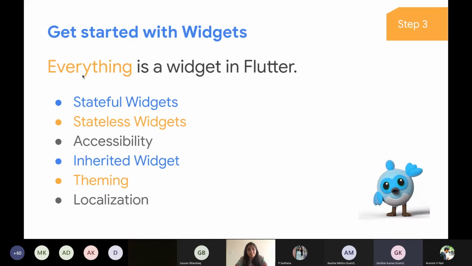There are inherited widgets which derive the property of its parent widget. Then there is accessibility. Then there is localization. Then there is theming. I'll come to all of that. But before that, let's understand the basic difference between stateless and stateful widgets. So stateless widgets are those whose properties don't change with user interaction. So if there was a text and if a user clicks on that and if nothing happens, then it's a stateless widget. But if the property of the widget changes on user interaction, then it's a stateful widget.